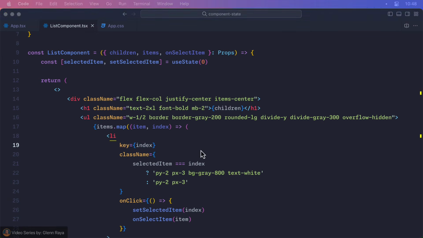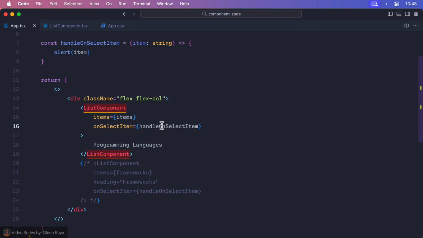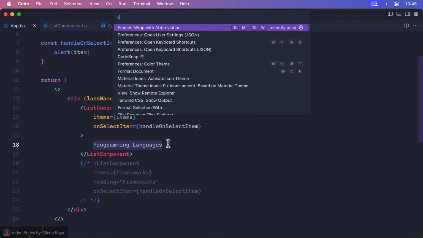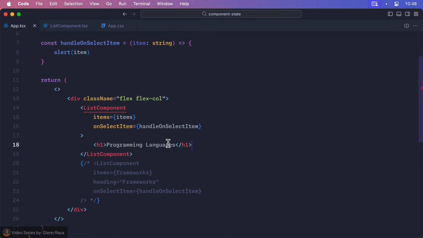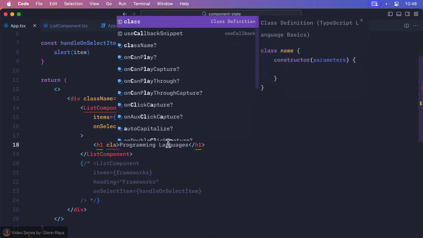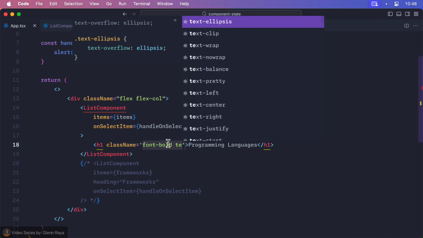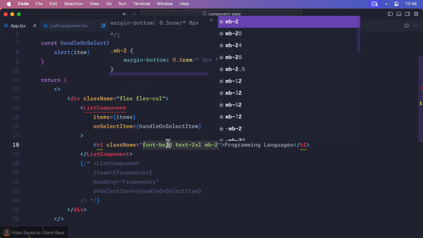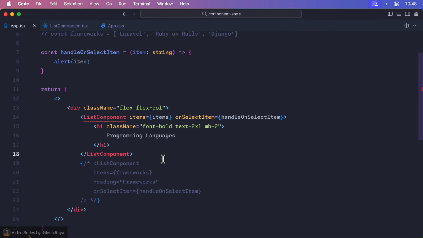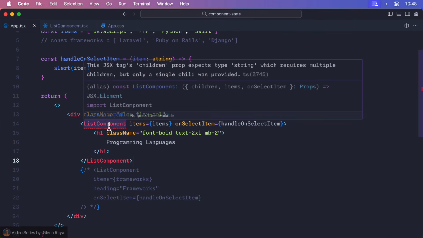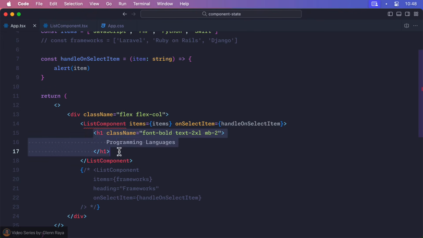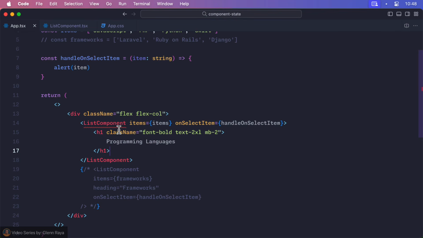Go back to the app component, and what if we want to wrap the title with an h1 tag? Let's do that now. And let me add some classes. And as soon as you do that, the TypeScript compiler is going to yell at us, saying that the children prop expects a string, but we just wrapped that string in an h1 tag. So it's not a valid string anymore.